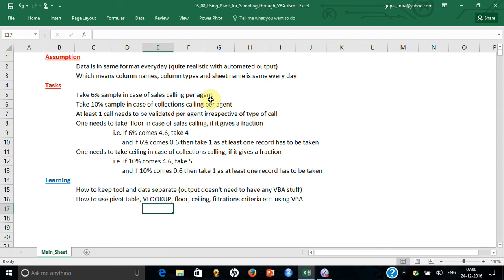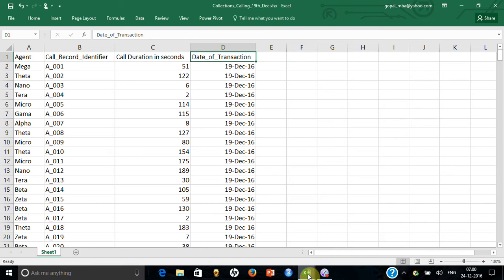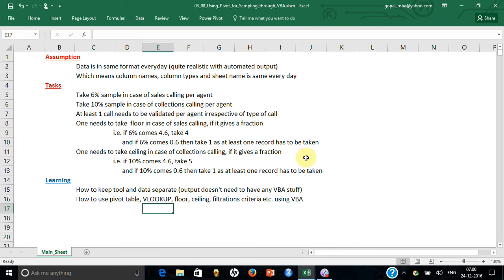So what are you going to learn in this particular workout? You are going to learn 2-3 things here. First of all, how to keep the tool and data separate. What you need to understand is that you will probably be converting this into a tool, and we'll get data of this kind every day. We will ensure that our program can run on this kind of data and generate what is required.